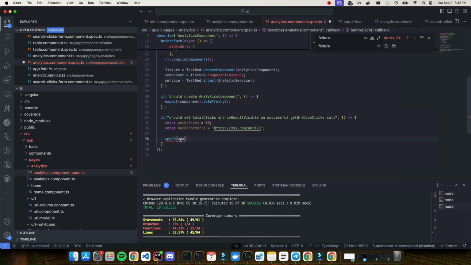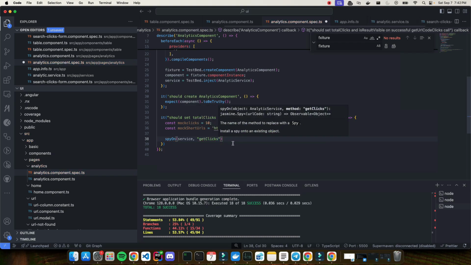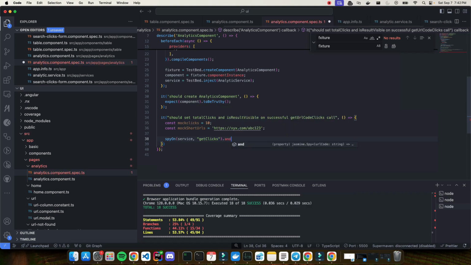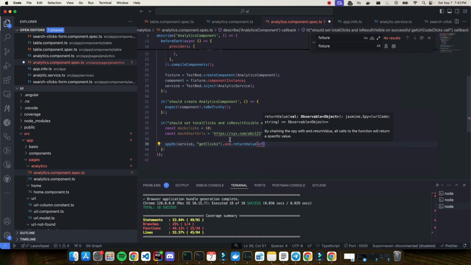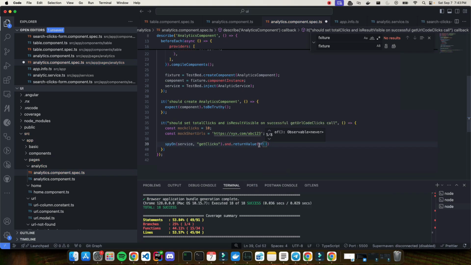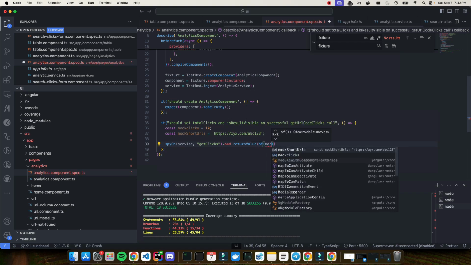Okay, and now we can do spyOn. So we have service dot, and we are trying to spy on this service, which has something called getClicks. So dot getClicks, and then if you remember, we have something called returnValue. So whenever this getClicks is called, you have to return an observable. To create an observable, we can use the RxJS operator of, and this will help me convert this value into an observable. So I can pass the mockClicks.